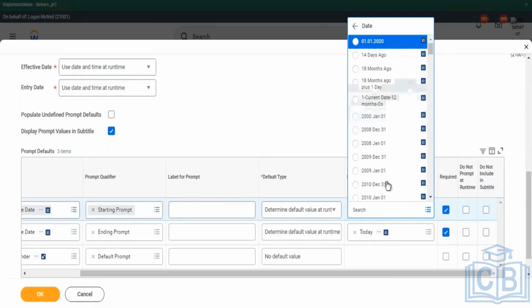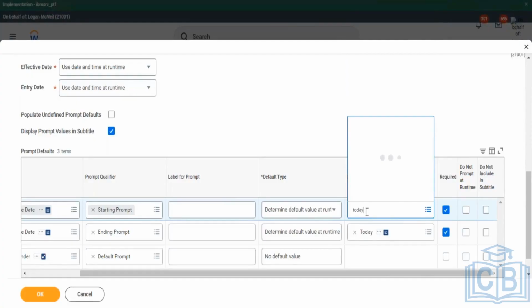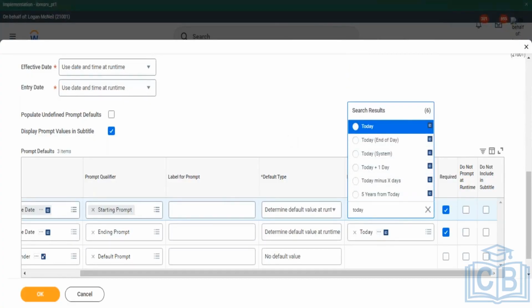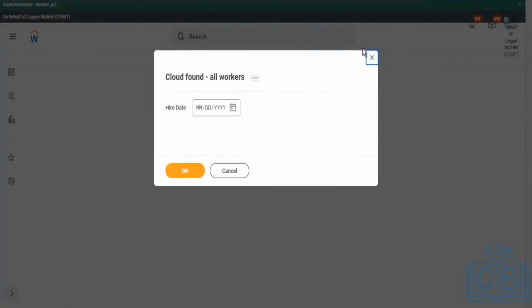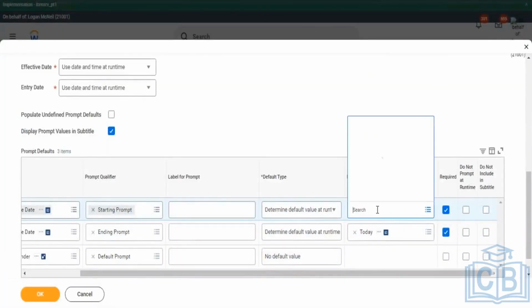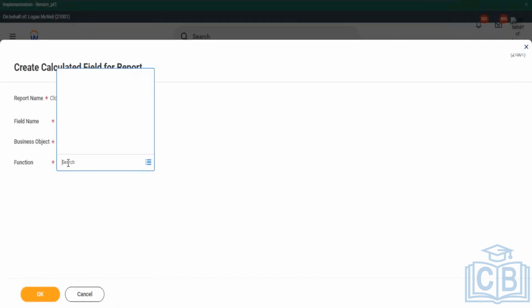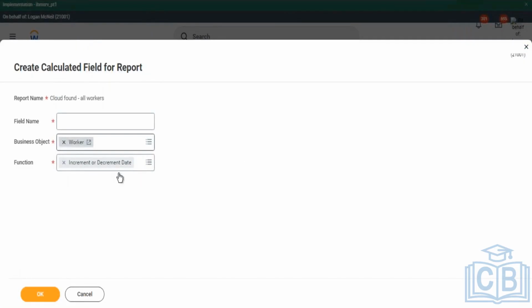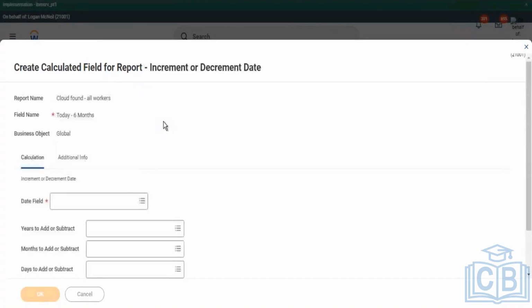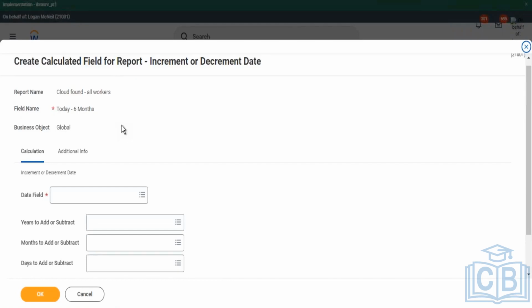People have already created some calculated fields. No one has created anything. Let us create one. I'll come in here. I'll create a calculated field for the report. The field type that I'll create is, as I mentioned, increment or decrement date. I would build it on global because I know this would be used in other reports as well. I'm saying today minus 6 months. As I mentioned, this allows me to increment, add or subtract a certain number of years or months or days from another date field. I'm taking today's date here.